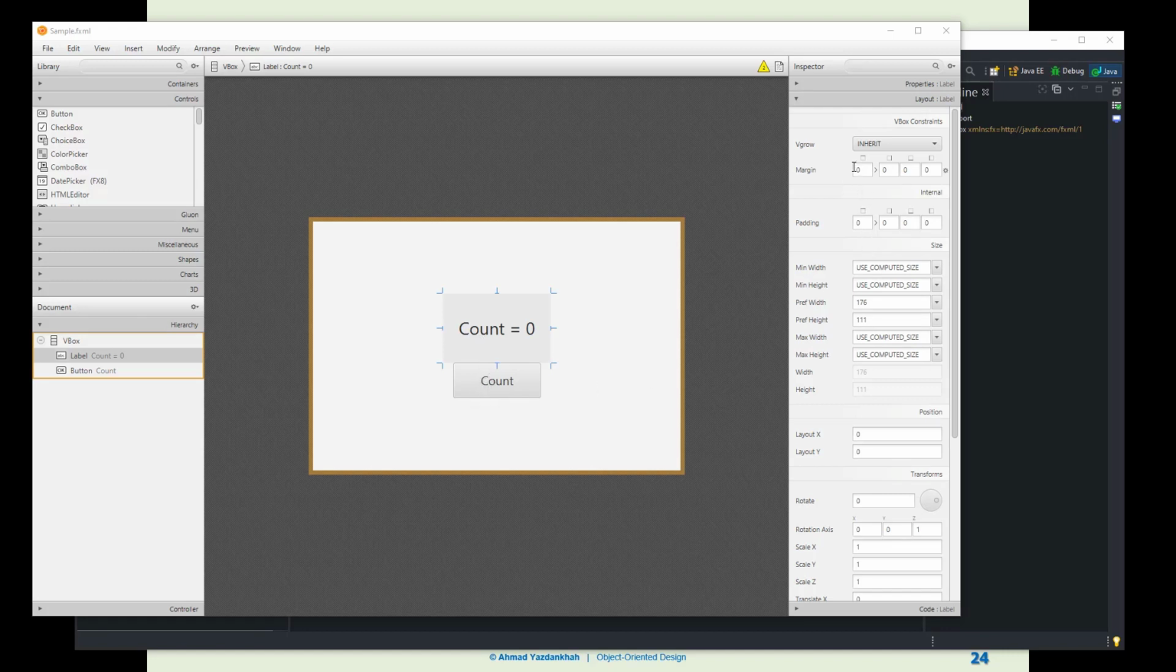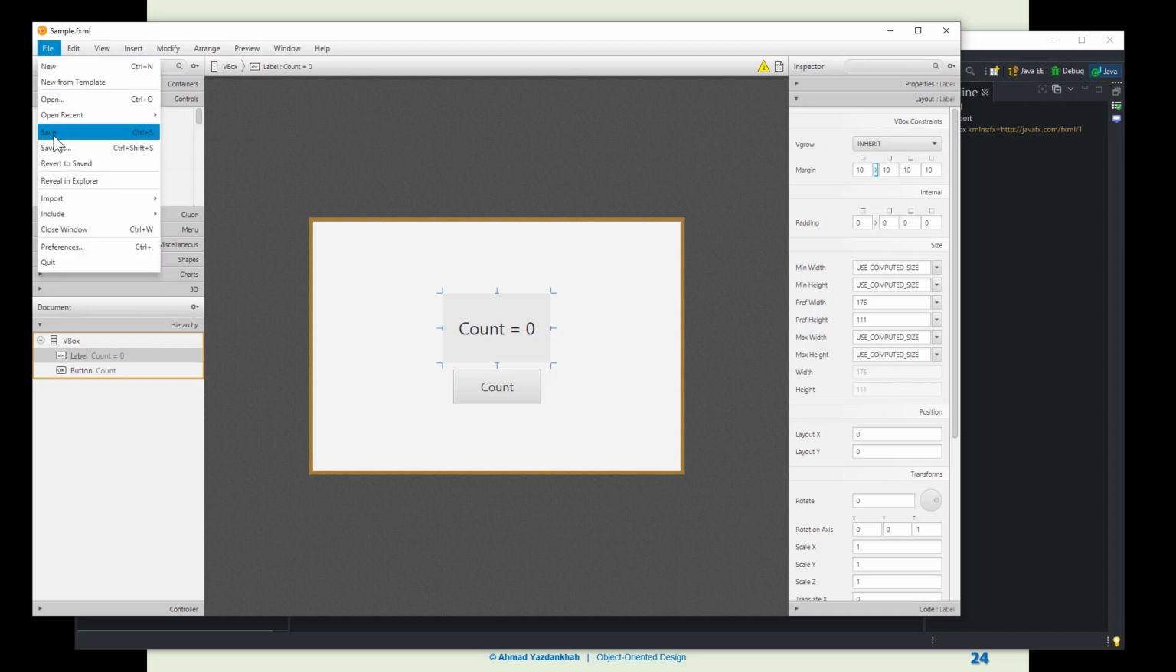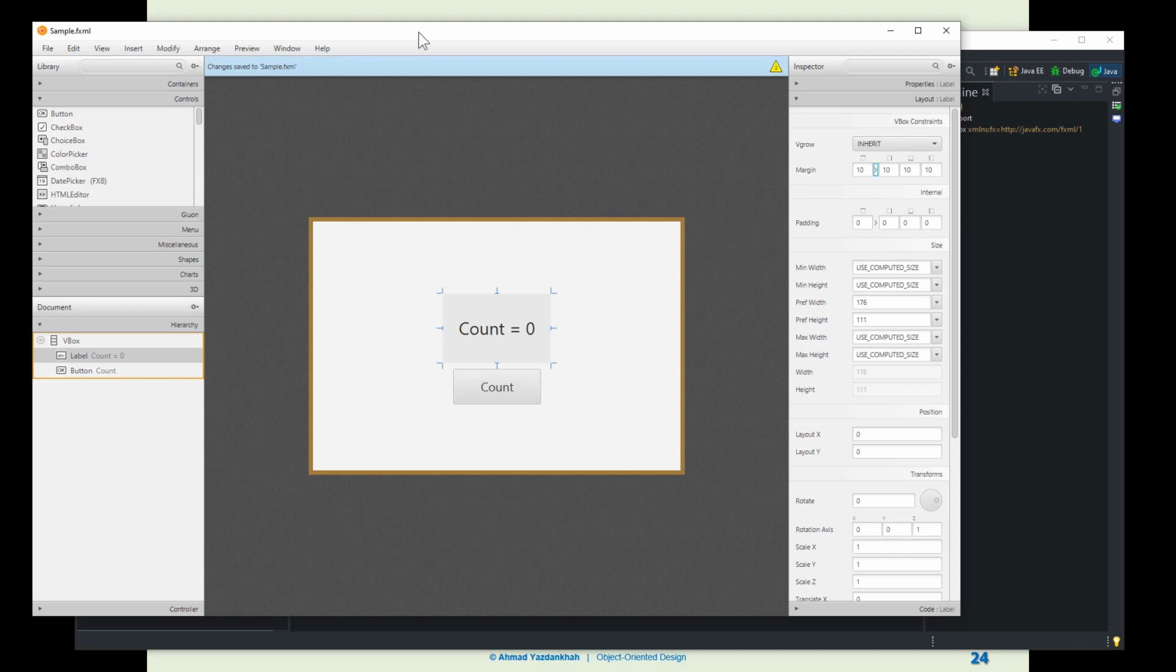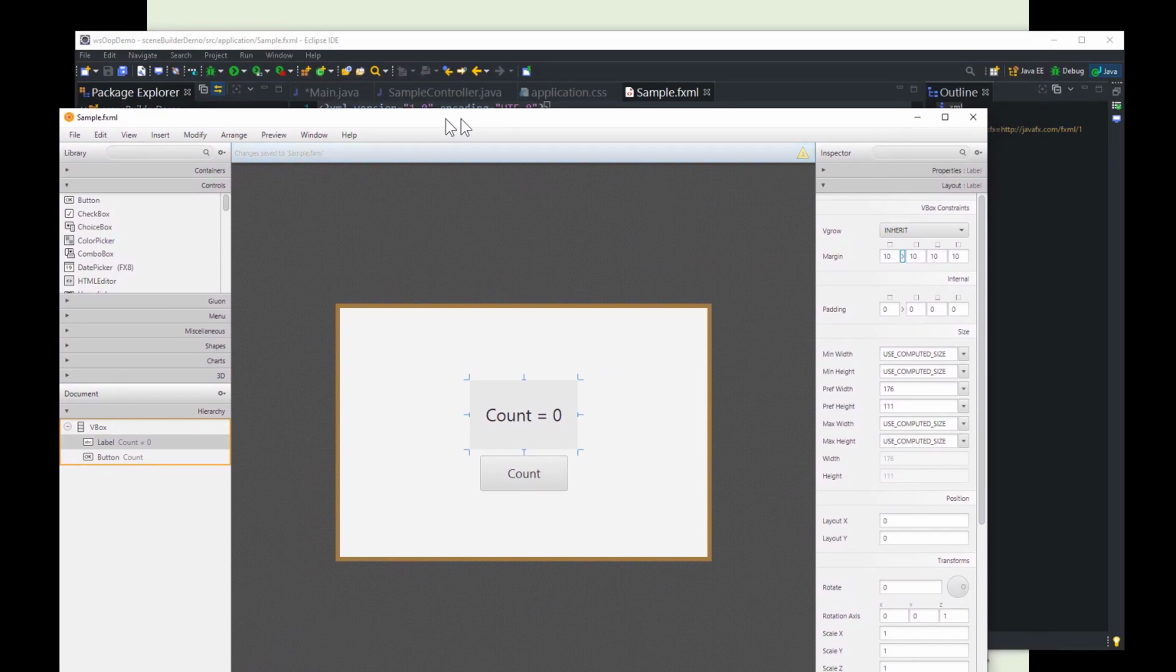Okay, another thing, they are stick together. So let me add some margin here. Let's say 10, and we can apply it for all of the different sides. Okay, so let me save this and show you what is happening here.